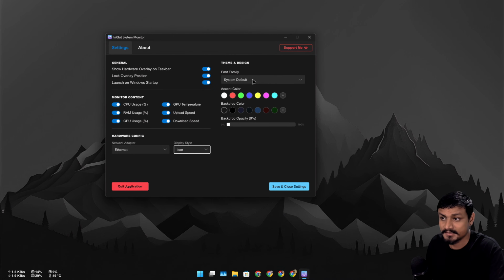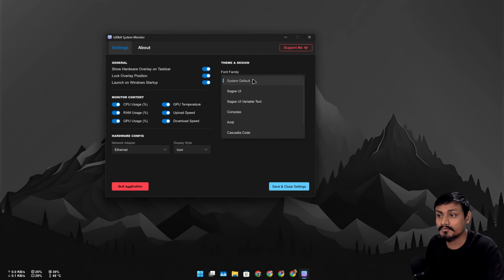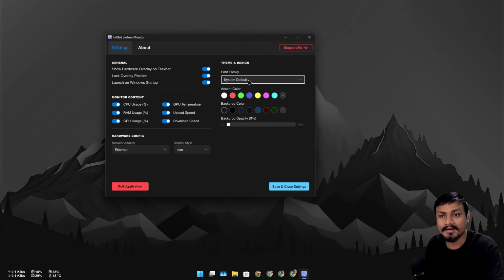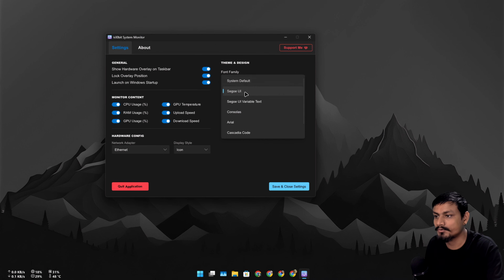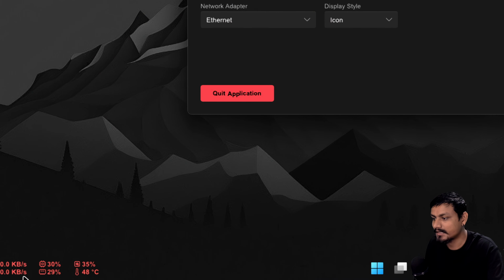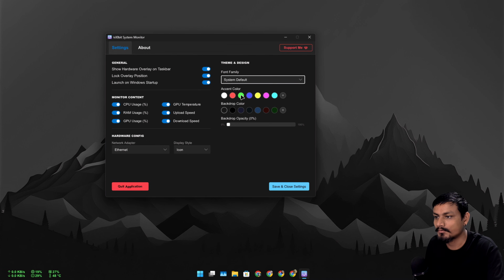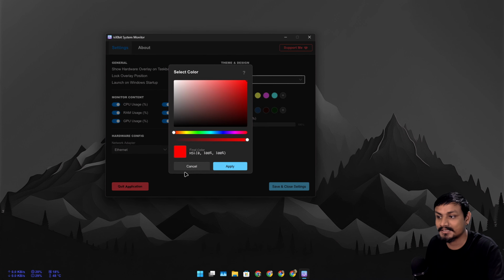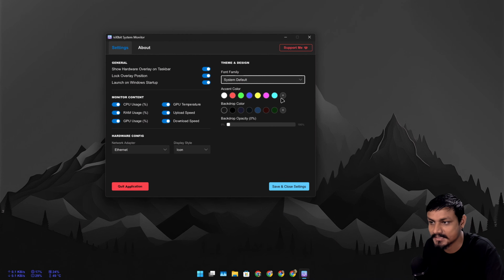You can also customize this with different fonts. By default it will use whatever font you're using on the system. Okay, default system font, but you can change it to one of these selectable fonts, and then you can change the accent color of the text and the icons. Okay, so you can go red if you like red. Okay, you can go green, you can go purple, or you can pick any color that you want by clicking on this plus icon. And then we can also change the background color.